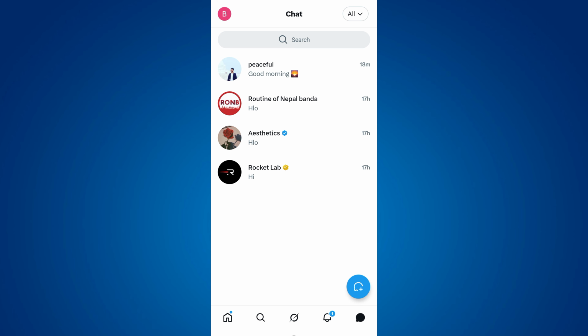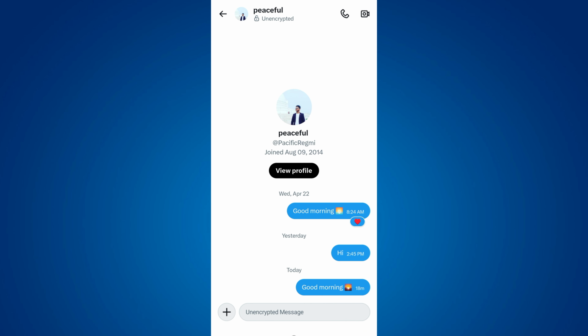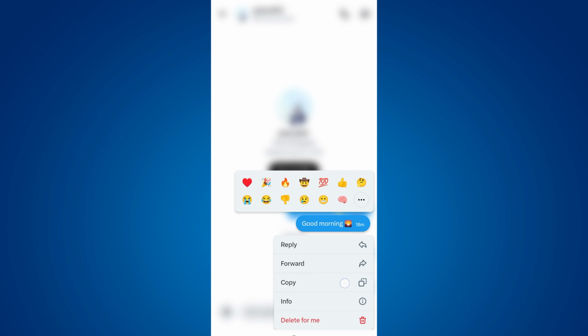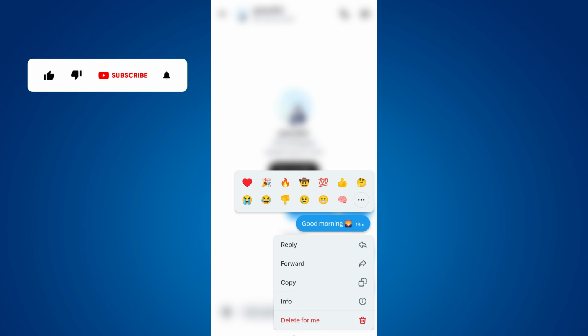Now, tap on the conversation that contains the message you want to copy. Next, find the specific message in the chat. Press and hold the message for a few seconds. A menu with message options will appear on your screen.